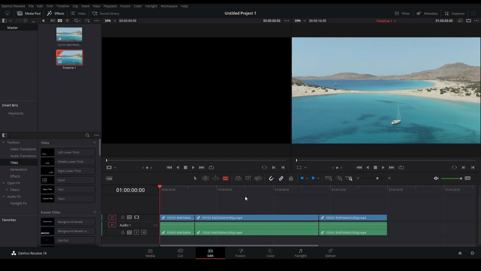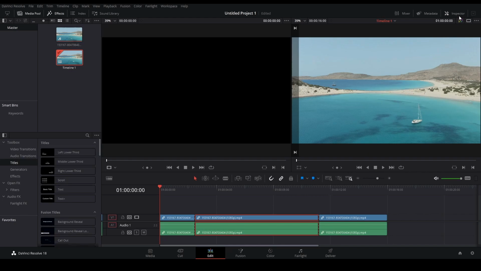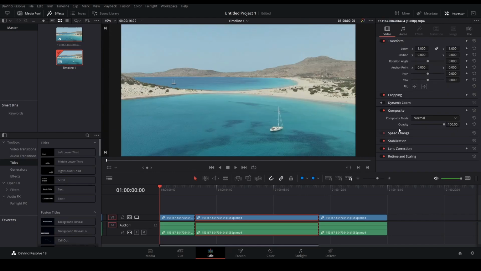You then want to go back to the selection mode, which you can either do by pressing on it or by pressing A on your keyboard, and select the clip you want to speed up or slow down. You then want to open the inspector and click on speed change.